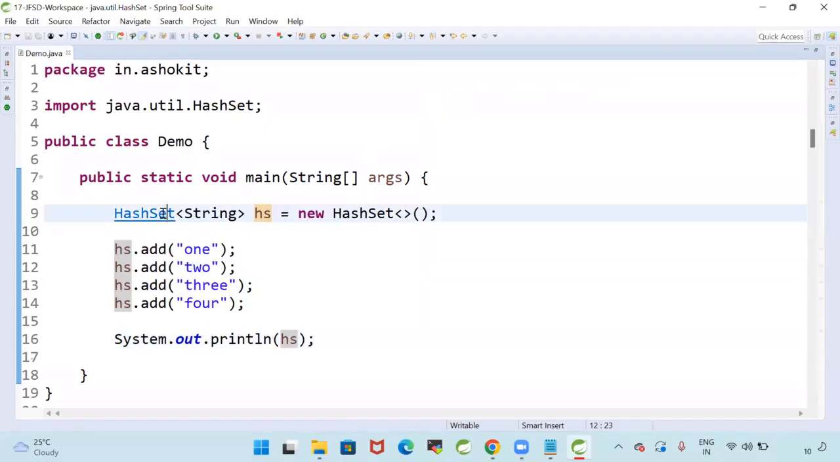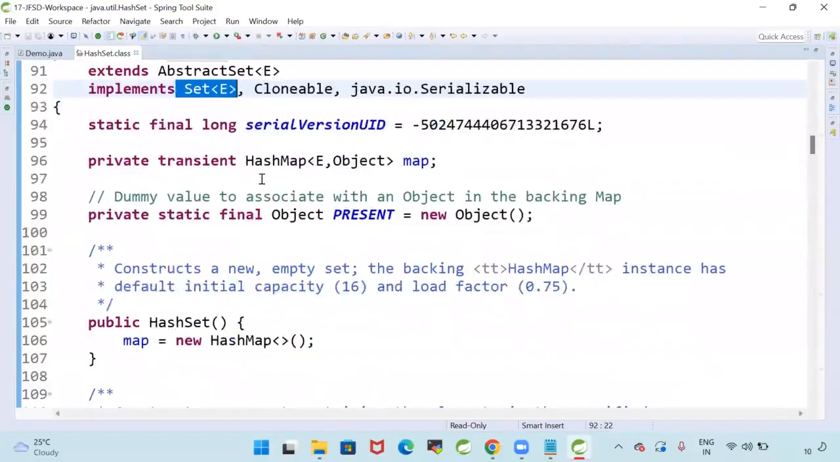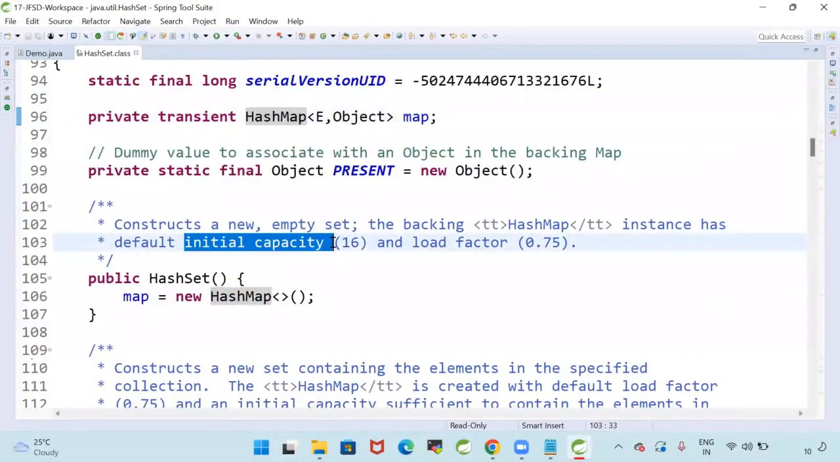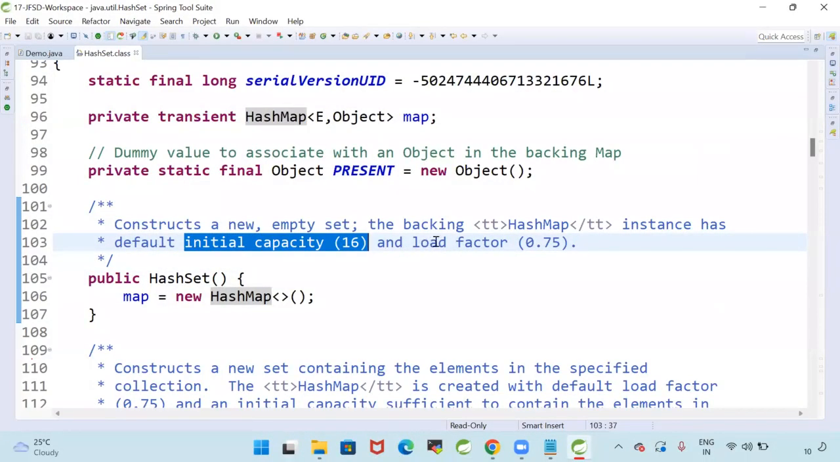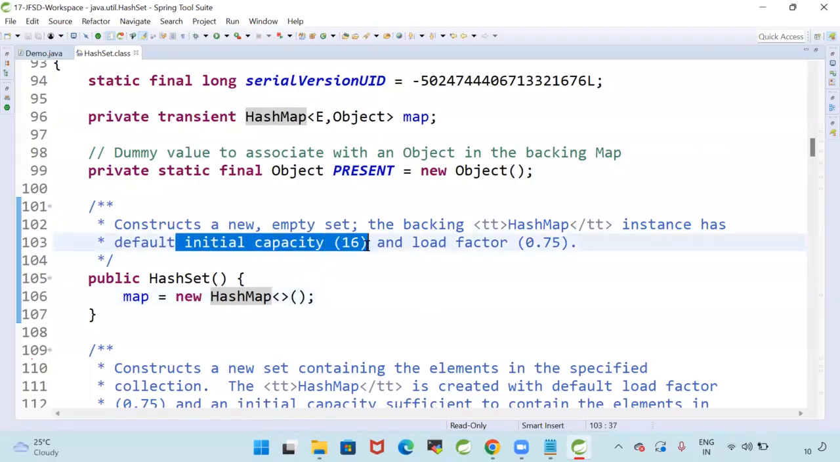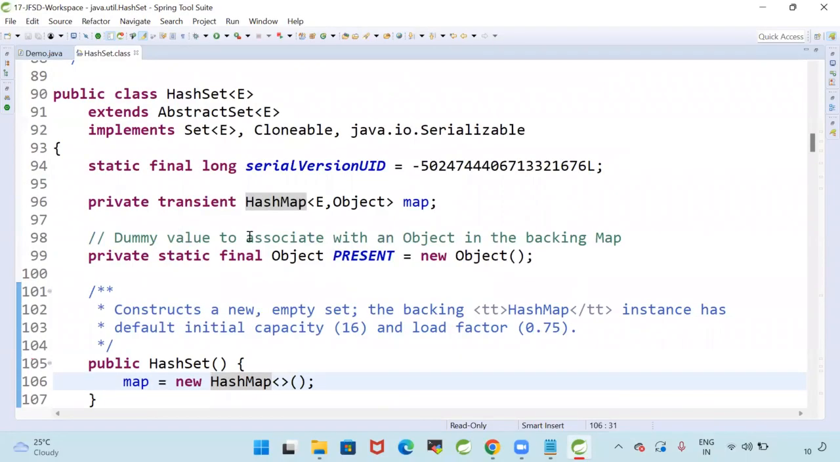Go to this HashSet class, implementing the Set interface. Internally, the HashSet class is using a concept called HashMap. What is the initial capacity of the HashSet? The initial capacity of the HashSet is 16 and the load factor of the HashSet is 0.75. We'll talk about this. This HashSet class internally uses a HashMap to store the objects.